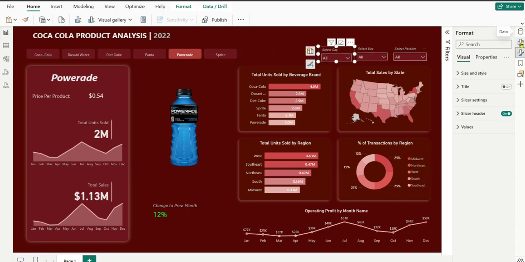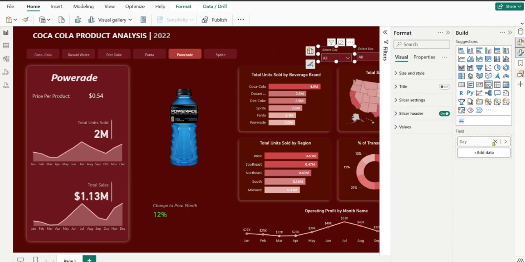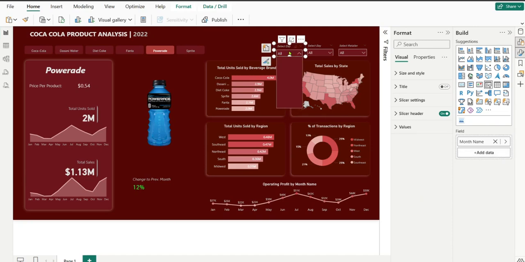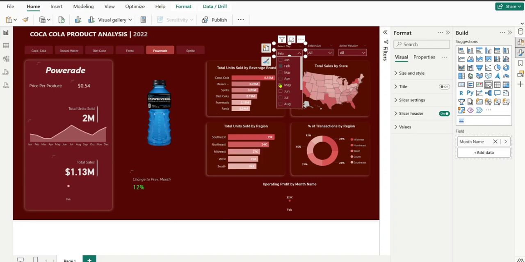Now once that is done, go to build. Instead of day, we're going to select month name. Good. So let's select the months. Now the months are gone. Let's go to February. You can see that a lot of things were affected.